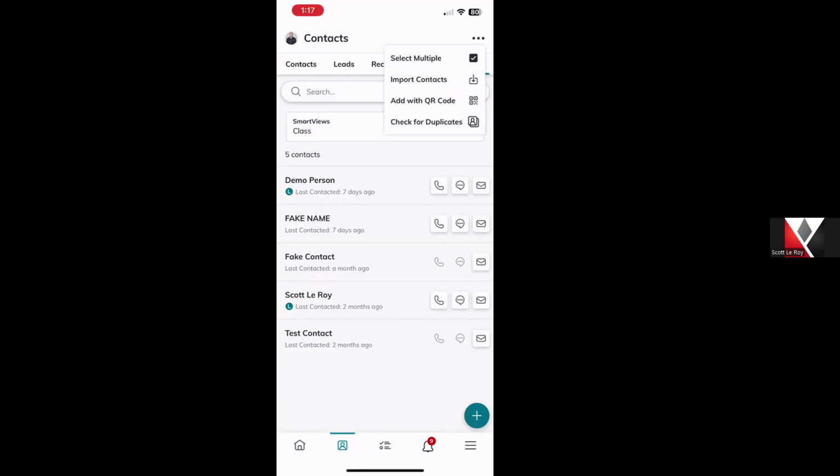Number 1, notice it says import contacts. You can import contacts directly from your mobile device into Command Mobile. So that might be handy dandy, especially if you're in the habit of adding text numbers or contacts directly to your phone instead of into Command.